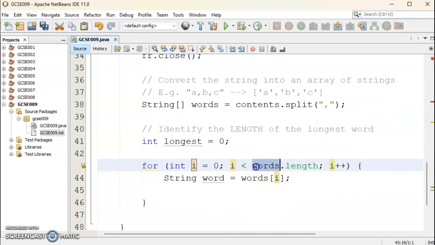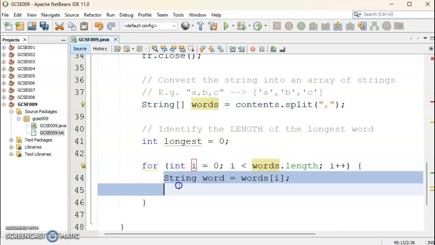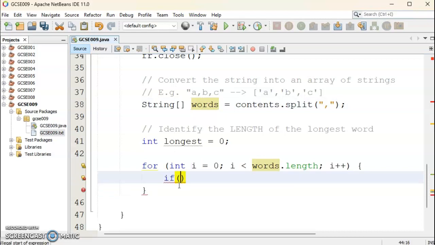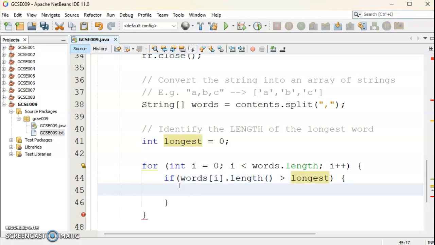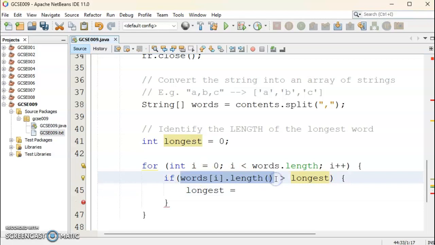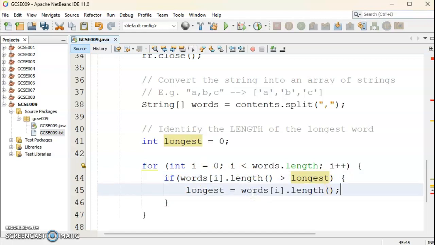It recognizes that the most recent data structure we have is that array of strings, and so it has set everything up for us. And what we're going to do here is, if the words array at index i has a length, so we do dot length because we're dealing with a string, which is greater than the value of longest, which is an integer, then we're going to want longest to be updated to be that exact number. This isn't going to happen very often in most cases.